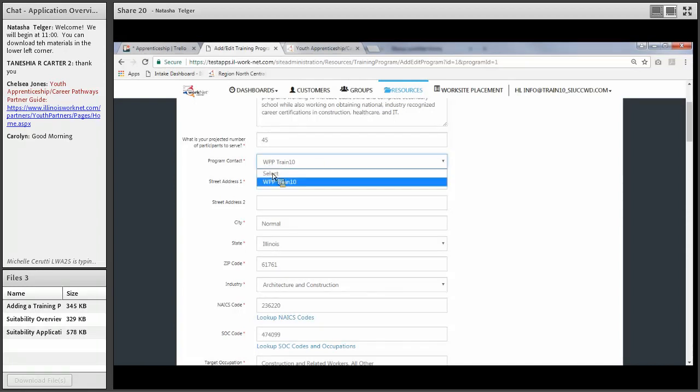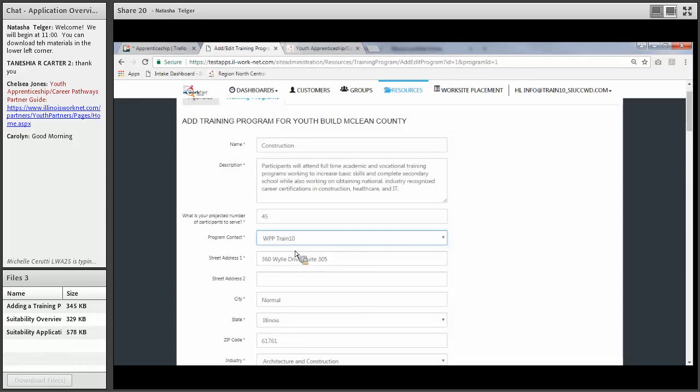The program contact. So the people that are the program contact are going to be the people that have access to this particular area in LMyWorkNet. So let's say that Natasha Telker is working with the youth. I'm maintaining information in my system. But maybe Chelsea is the actual person that's doing the training. Since I'm the one that's maintaining the information in my system, then I would select me. If you wanted to give Chelsea access to the system, then you could do that.